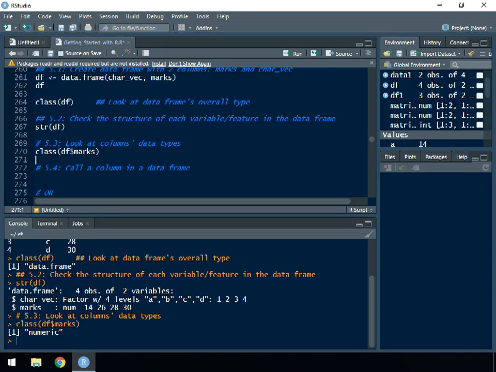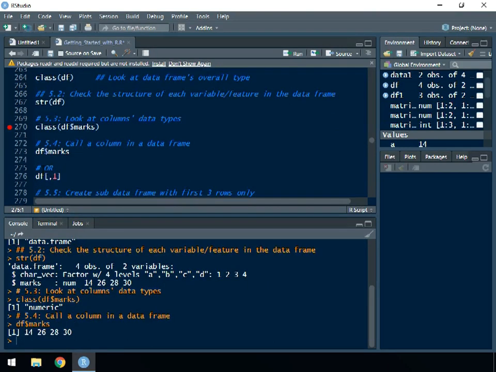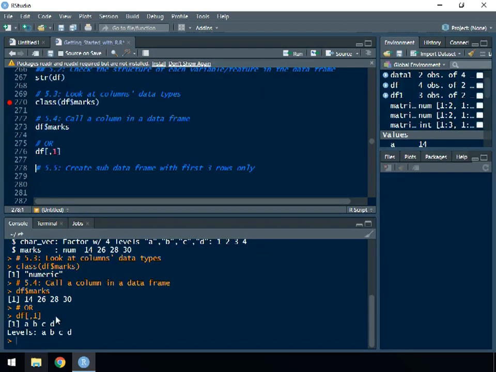Check also the class for carvec, and you will notice that it is also a factor, of four levels. Next, we can also call a particular column, which we've seen before. If I want to check the values in a particular column, I'll simply do df dollar sign max. This will tell me the different values: 14, 26, 28, 30. Another way to do that, just like we've seen in matrices, is to call the name of the variable. Then this comma here means that I want all the rows, but I want the first column.